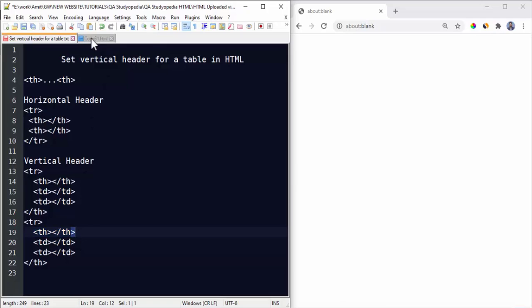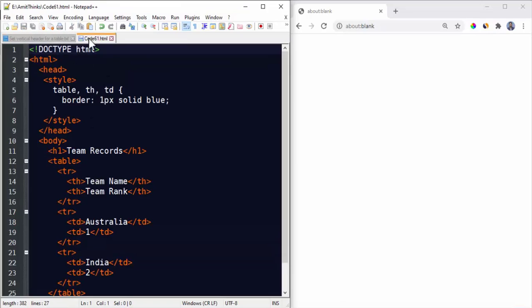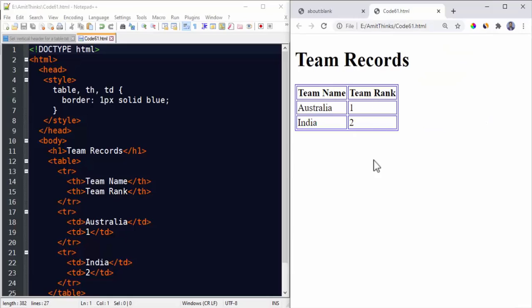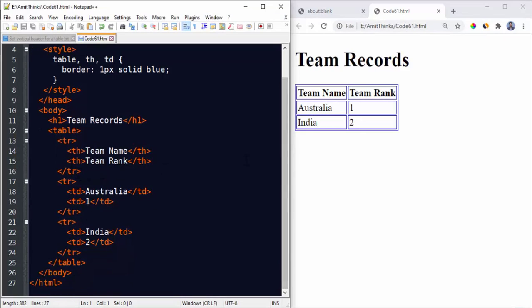So now we'll see an example. Here we have code61.html saved under E drive Amit things folder. Here it is. Now we will double click to run. Here it is, three rows, two columns. So now we have horizontal header here. How we will create a vertical header? It's very easy. I'll take this and add here.